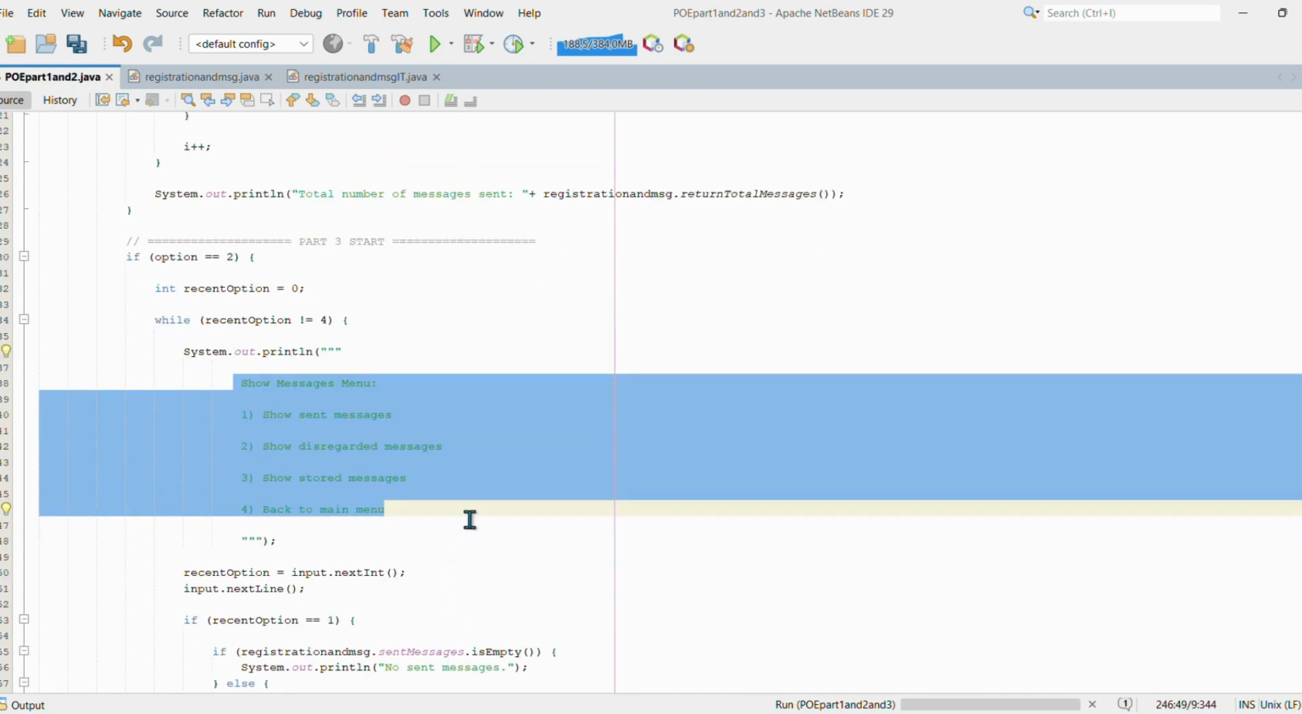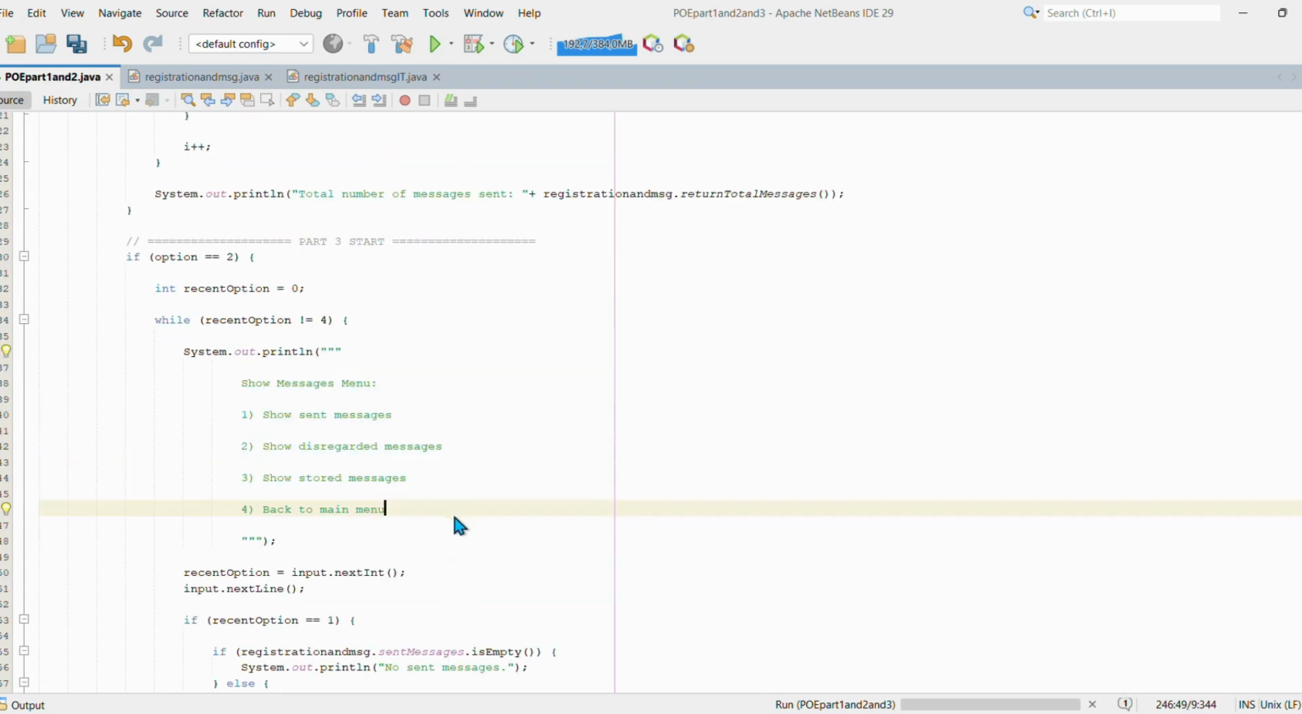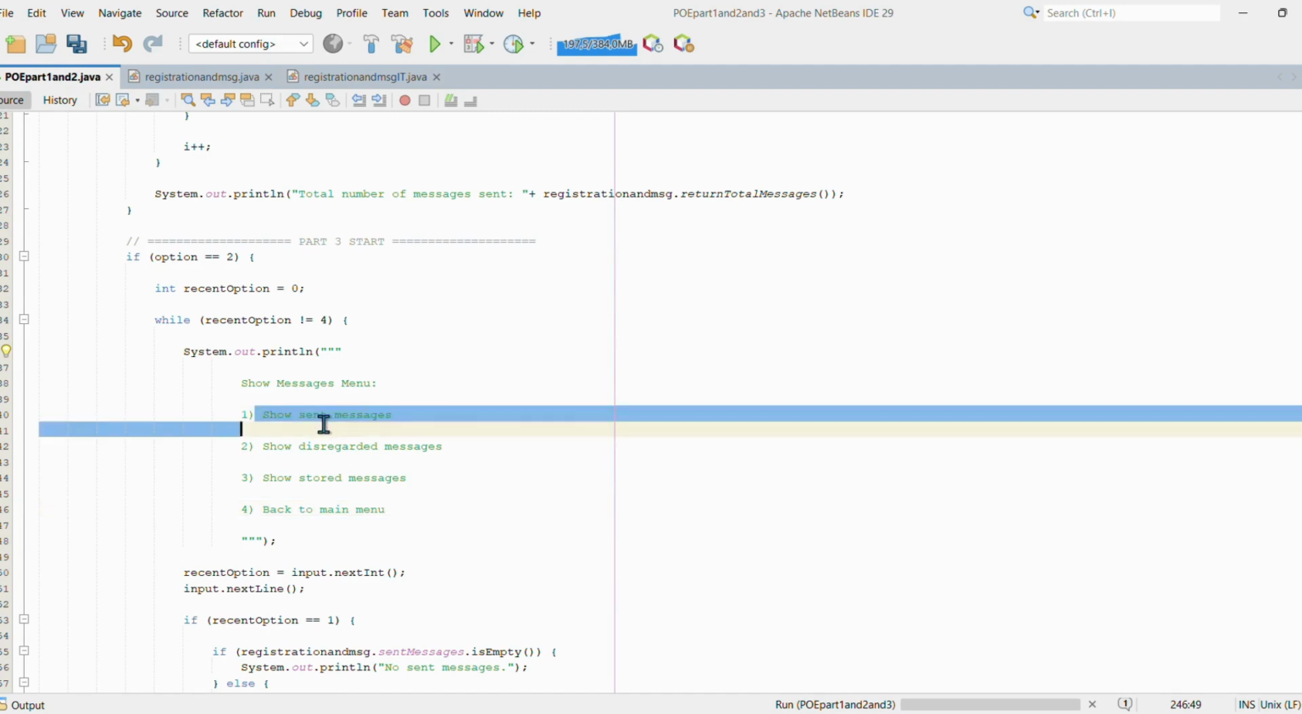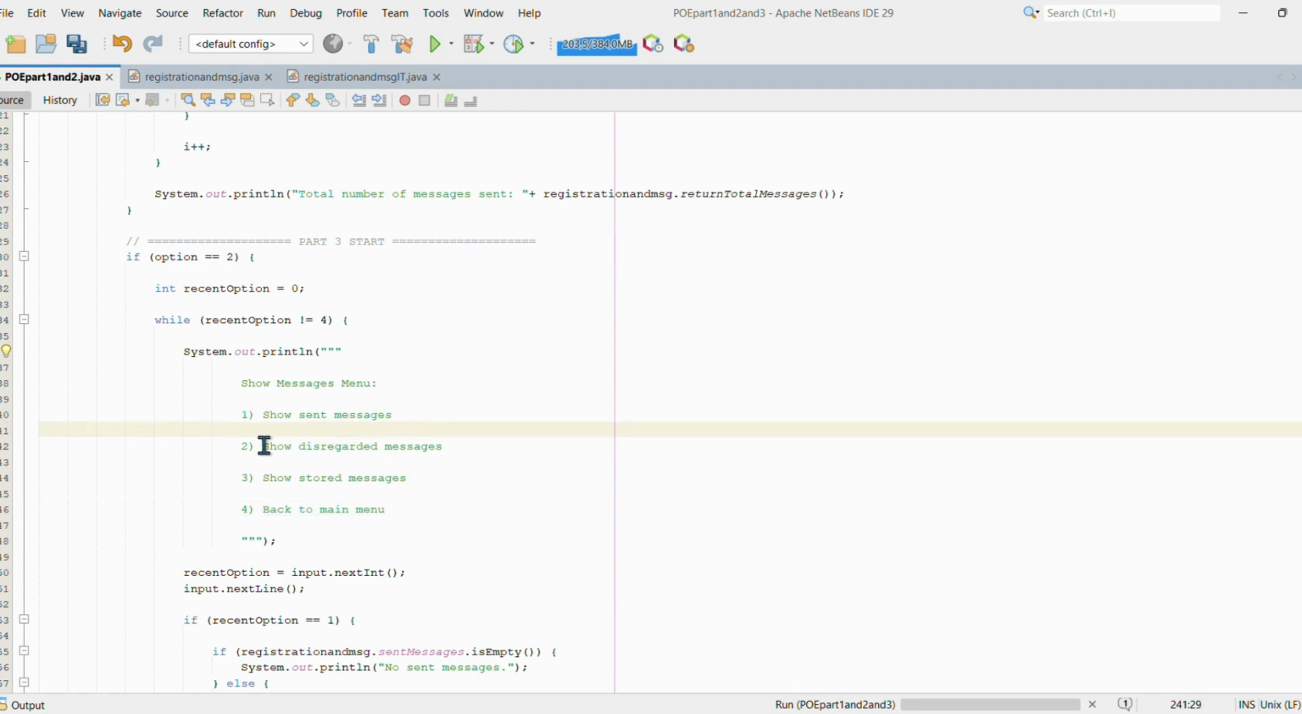So basically the recipient is going to choose either to send a message, or to discard the message, or to store the message, or go back to the main menu, right?